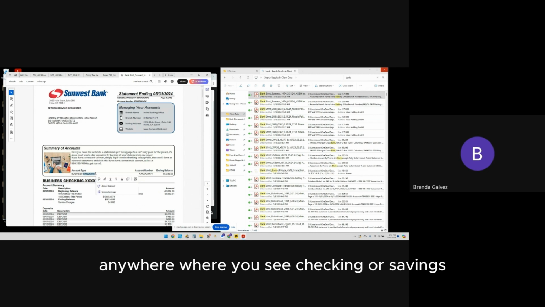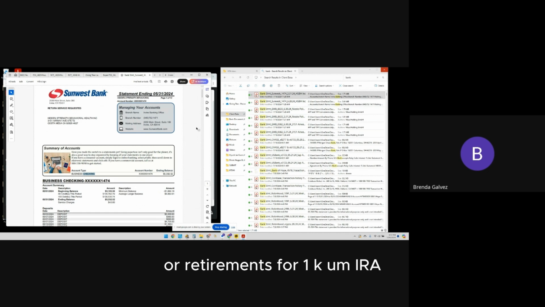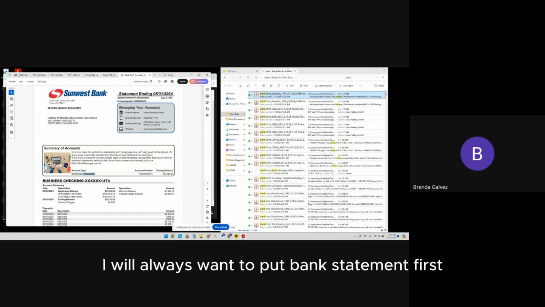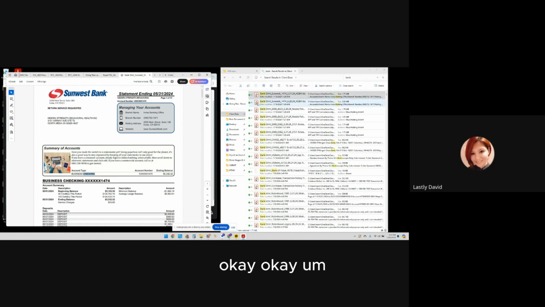anywhere where you see checking or savings or retirement, 401k, IRA, Roth, you're going to consider those all asset documents, and we always want to put bank statement first.